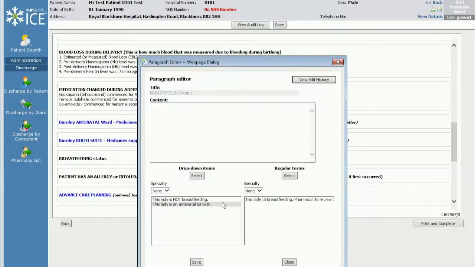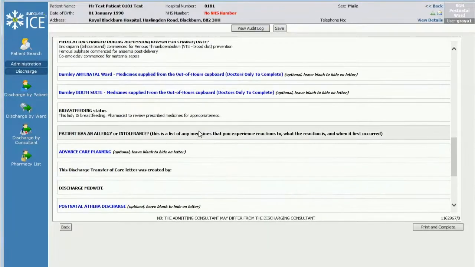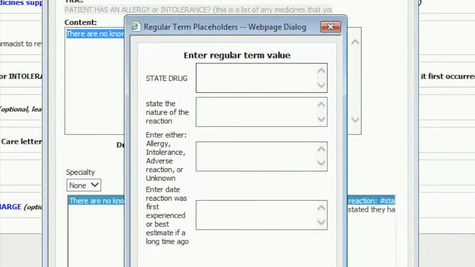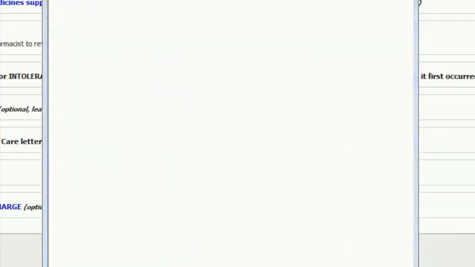The breastfeeding status is self-evident. If the lady is breastfeeding, make sure you select the one which prompts a pharmacist review. If the patient has no drug allergies, select this phrase. If they do have drug allergies, select this phrase and fill in the appropriate fields.